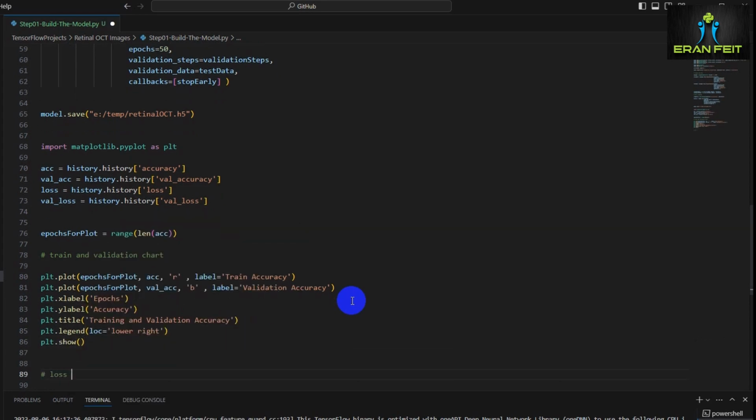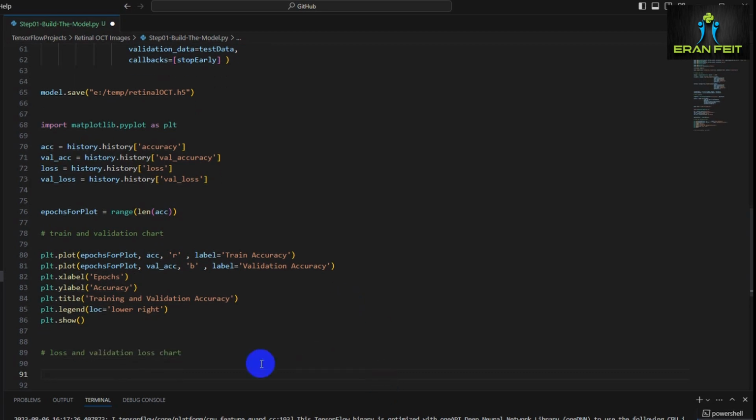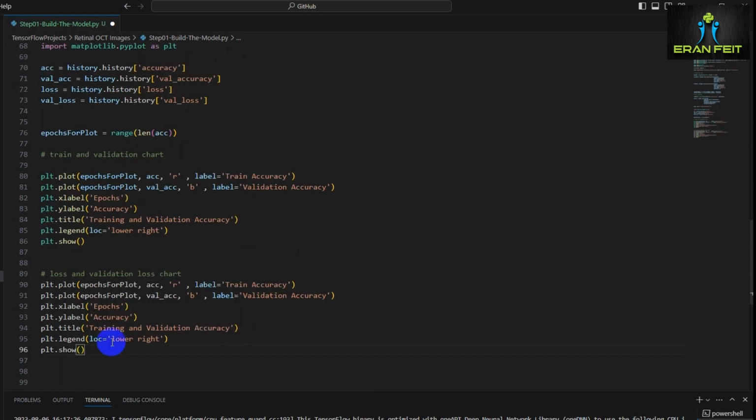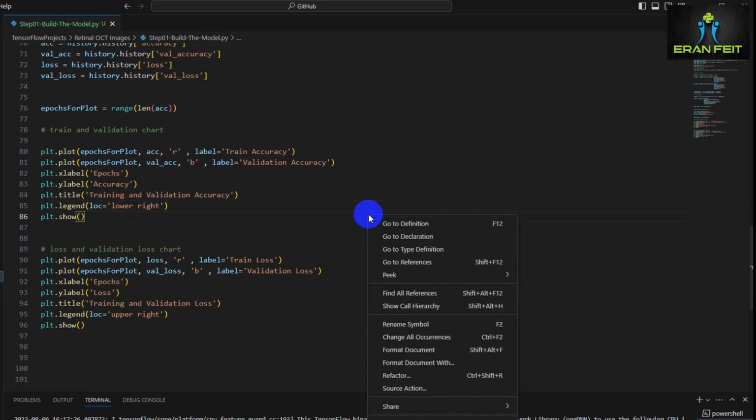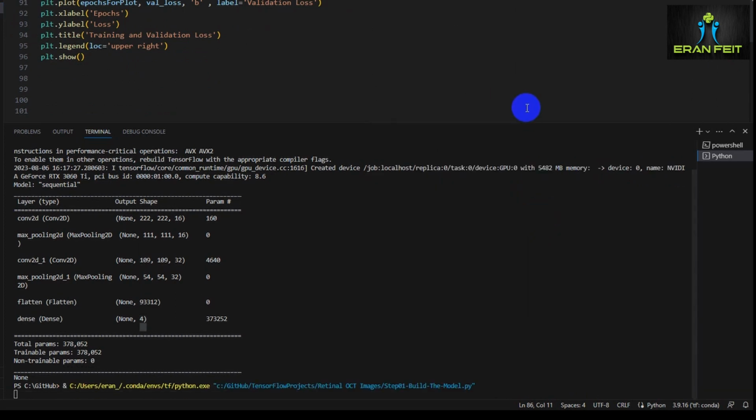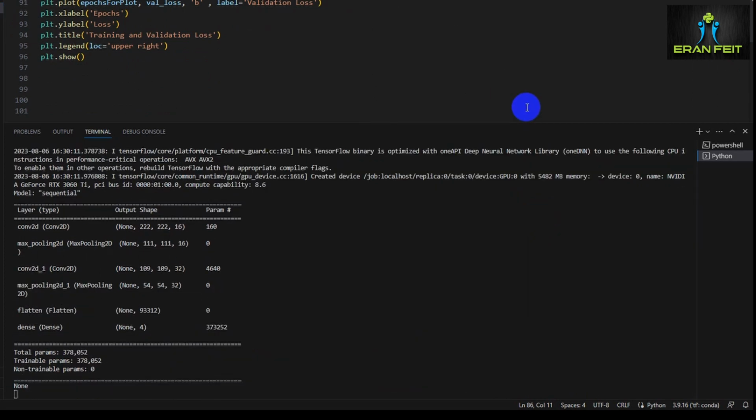Now let's duplicate this code for the loss process. Let's display the loss and the validation loss as well. As you can see, I copy pasted it, and now I'm changing from accuracy to loss, and the text as well, the Y label and the title, and even the position of the legend. I think we are ready, and now we can start the training.